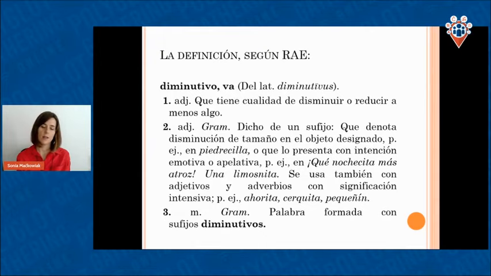We also use diminutivos with adjectives and adverbs in order to convey the meaning of intensity. For example, ahorita, which can mean muy ahora, which is now, right now, or for example, for Mexicans can mean even 5 hours later. Cerquita or muy cerca is just very close, cerca, close. And pequeñín can mean muy pequeño or very small.